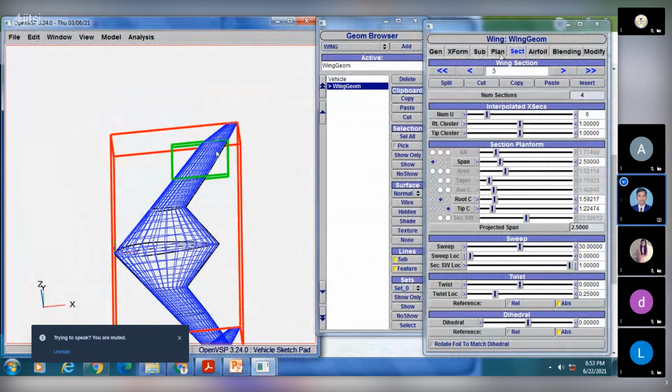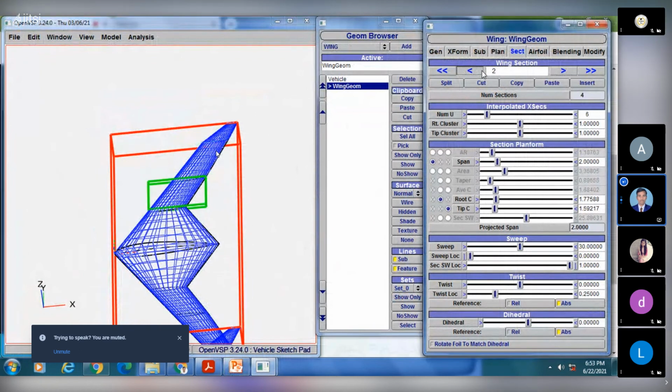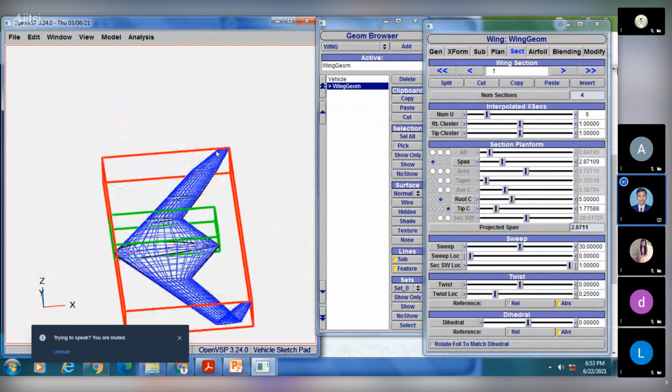Now see, for the same wing model, I will completely change this. What I will do, I'll come to each and every section.